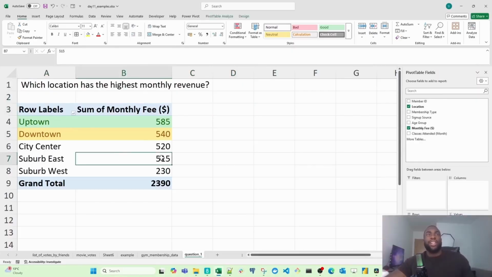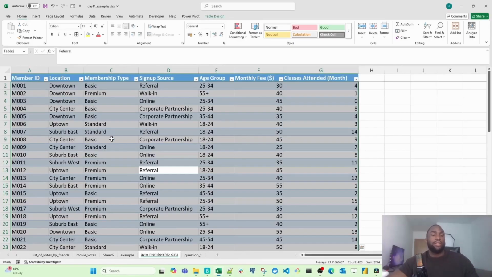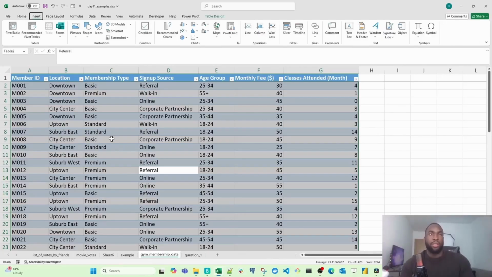There we have it. So the next thing we need to find out is which membership type is the most popular. Okay, so what that's going to do is tell us the membership type that our members prefer. So once again, let's create our pivot table.